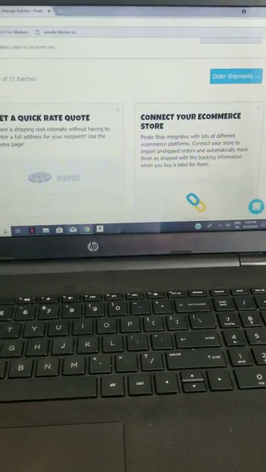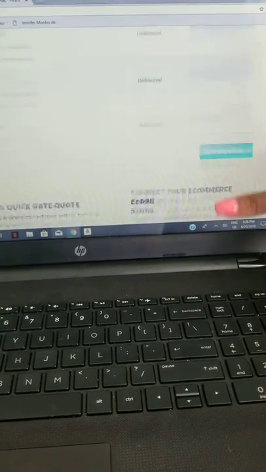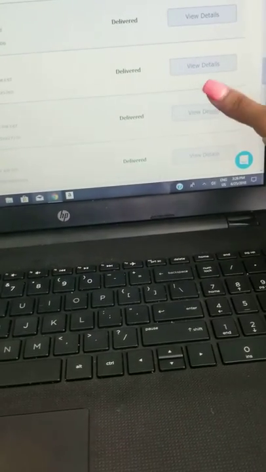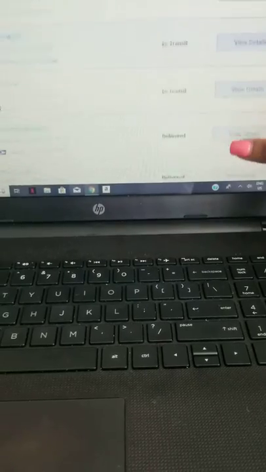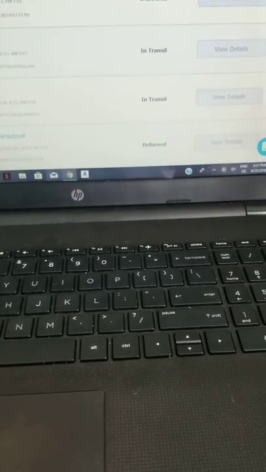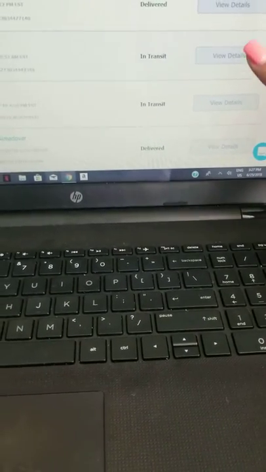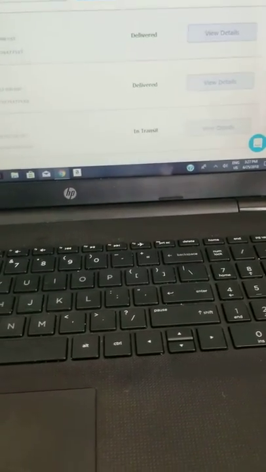I love that I can see the ones that have been delivered. If I click on view details, it's going to give me the details, the day it went out, the day it got delivered, the time. I like that. I also can see the ones that are still on their way. As you can see, these two are still in transit. So if my customer asks me, I can clearly tell them, okay, they're in transit. They're on their way. They'll be there shortly, or they'll be there in whatever day it'll be there.